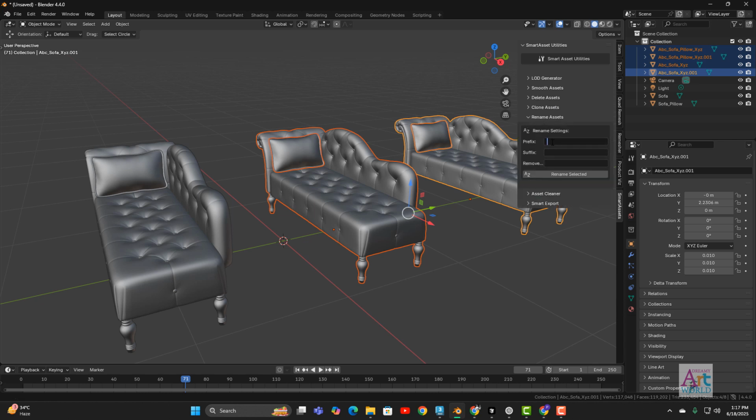Here you can enter a prefix or suffix to add text at the beginning or end of each object's name. This helps group or categorize objects quickly. You can also remove unwanted text from object names using the Remove String field. Just type the portion of the name you want to delete and it will be cleaned up across all selected items. When everything looks good, click Rename Selected. All chosen objects will be renamed instantly based on your inputs.